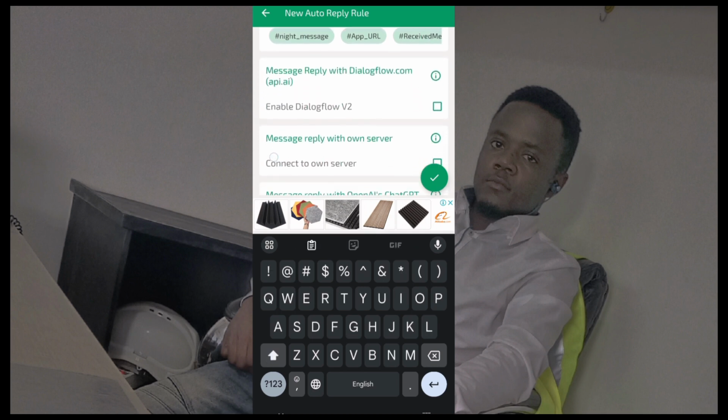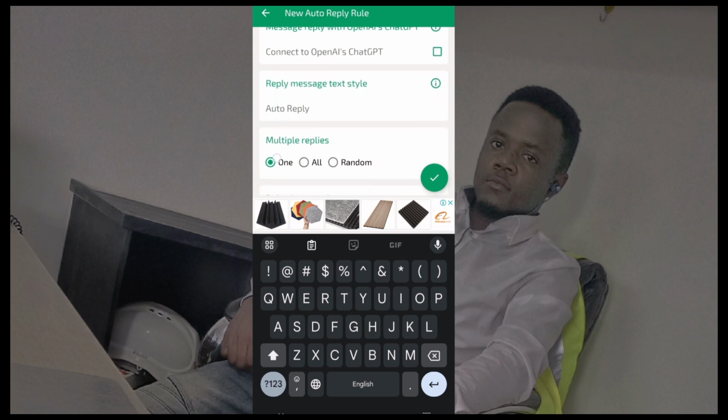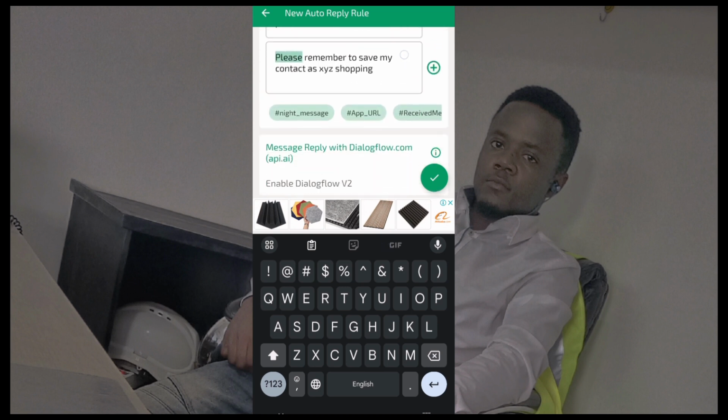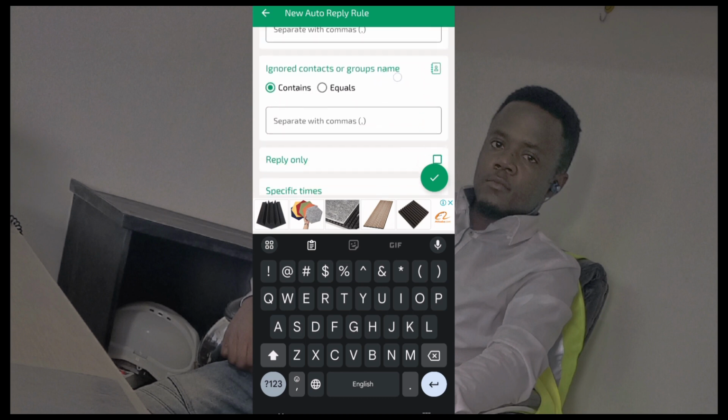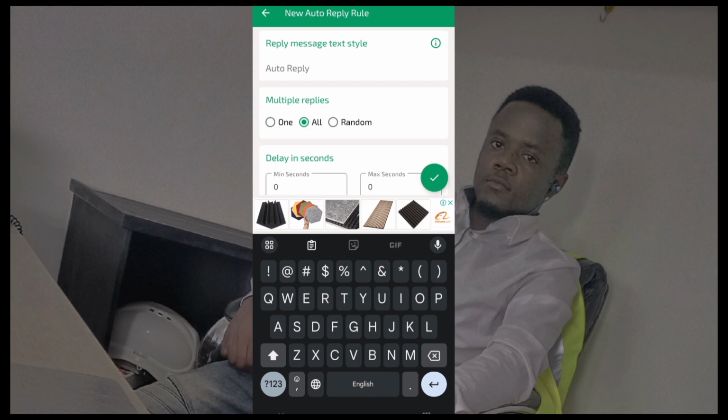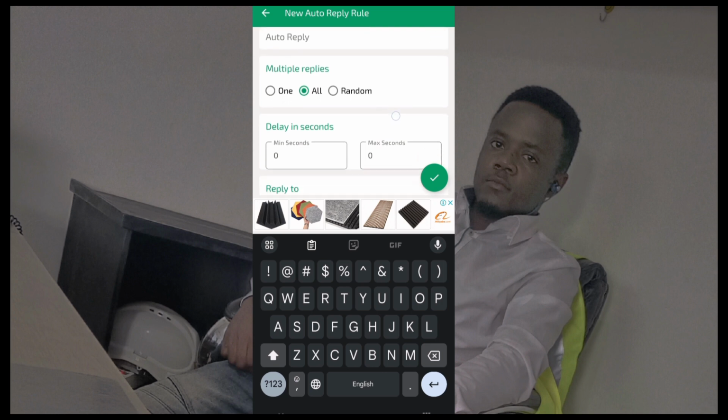Then you proceed. Every other thing here, you leave it open. Now, when you see multiple replies, this is going to only apply where you put more than one reply in this reply side. I have two messages there. So if you choose just one, it's going to send only one of the replies. And if you choose random, it's going to choose whether it's sending the first or the second or the third message, depending on how many you put. So in this case, you just put all, since you have put more than one reply.